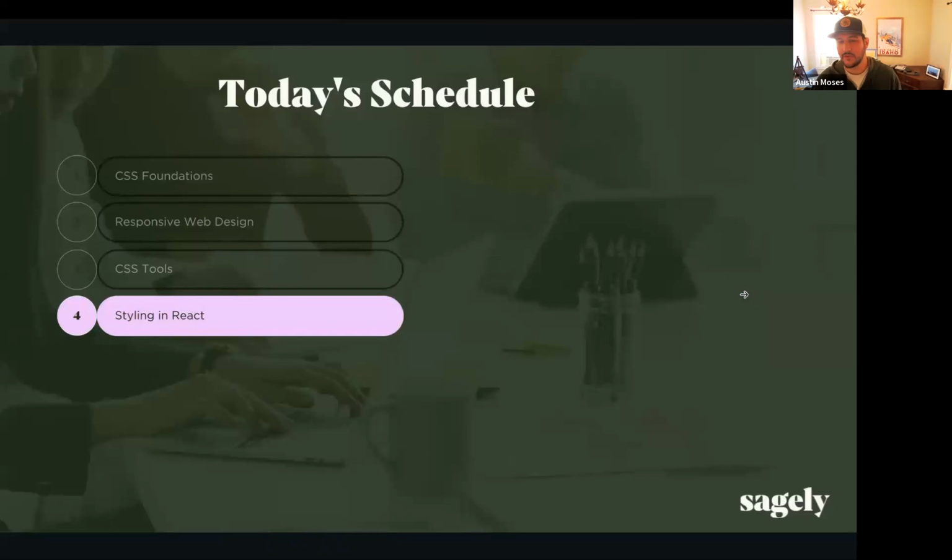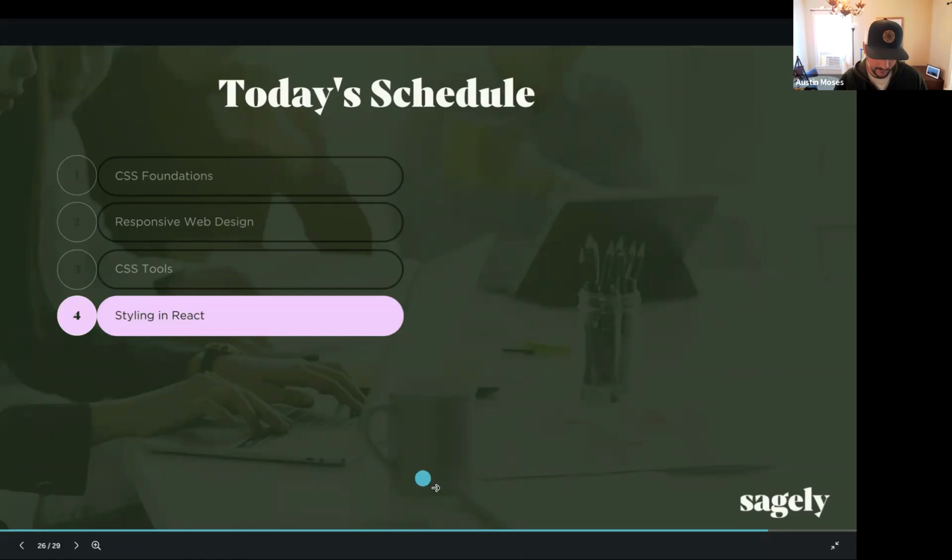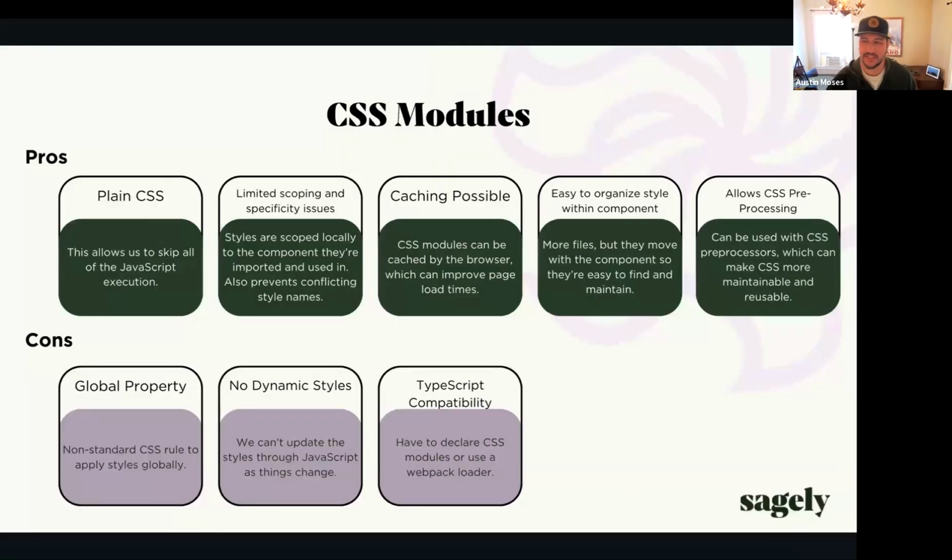All right, so there are a few other ways to style components specifically to React. So we've already gone over component libraries, which is a huge one. But there are a few other things I want to mention that can be good tools for styling React components. Okay, so the first is a CSS module.